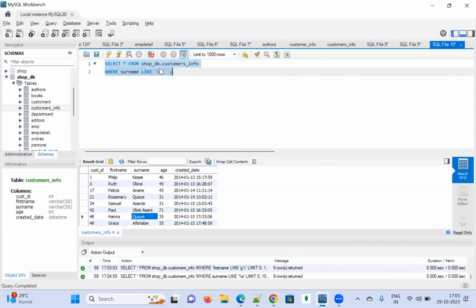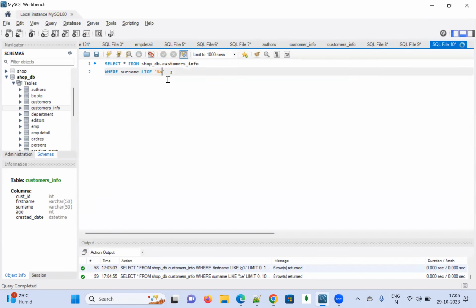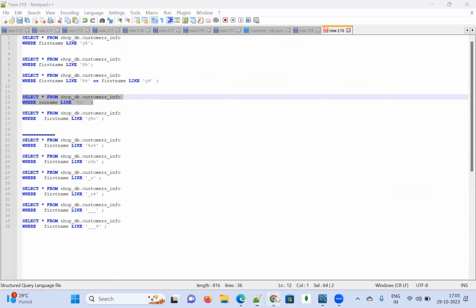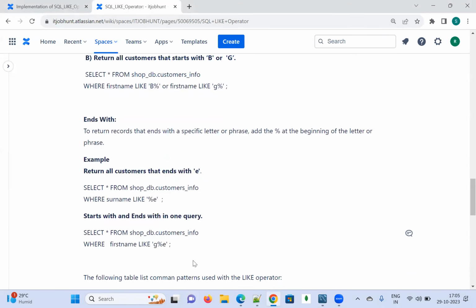You can change that also based on your requirement. If I want A, you can change that also, and it will come like this based on our requirement. We can change the queries, guys. Let us see what the next thing is.